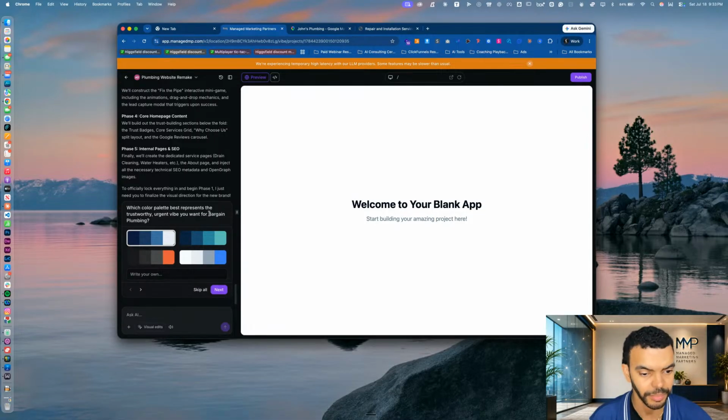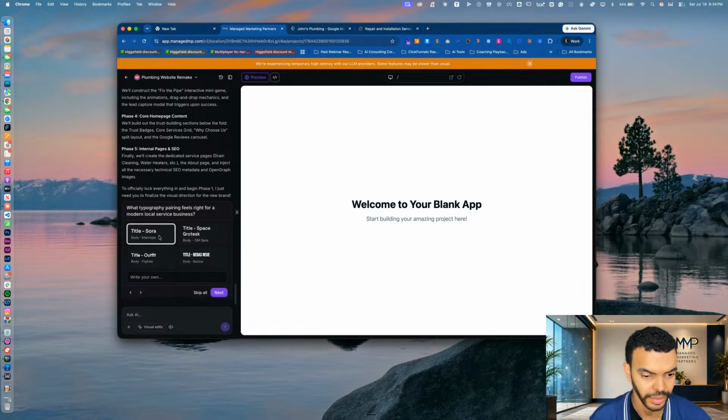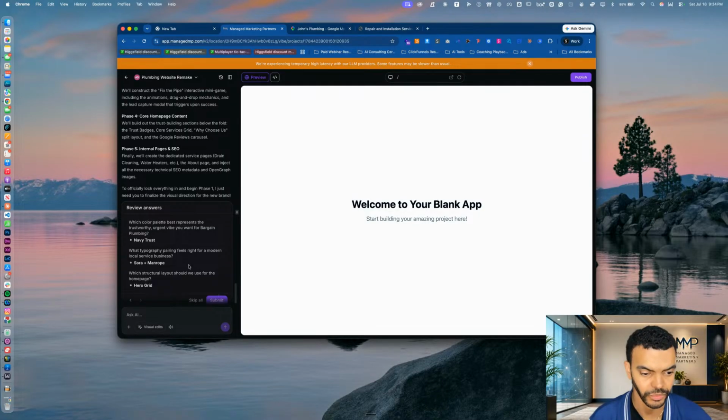So what color palette represents the trustworthy? We're going to do that. We'll do Sora. I like Sora. And we can do something like that. I like that. Review.